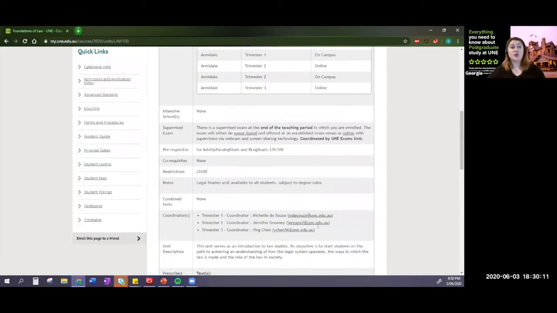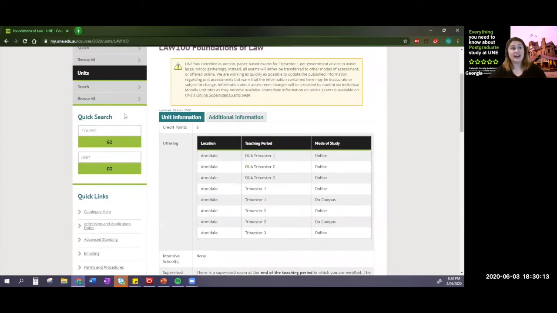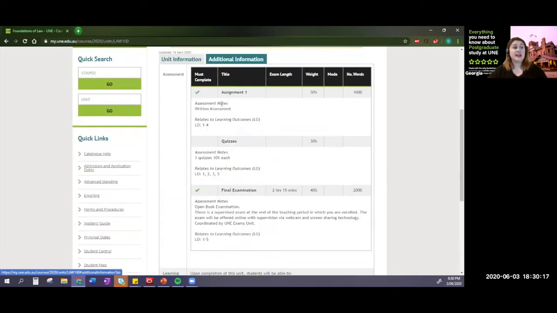Now, to find out what assessments this course will have, you can just go over to the additional information tab. So you can see there you have one large assignment, you have 3 quizzes, each worth 10% each, and you have a final examination, which is worth 40% of the grade.